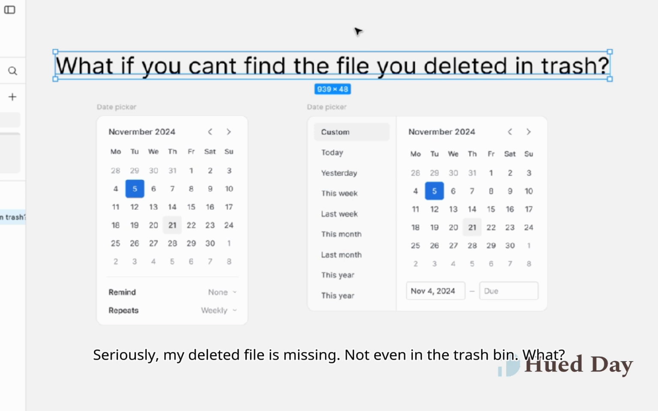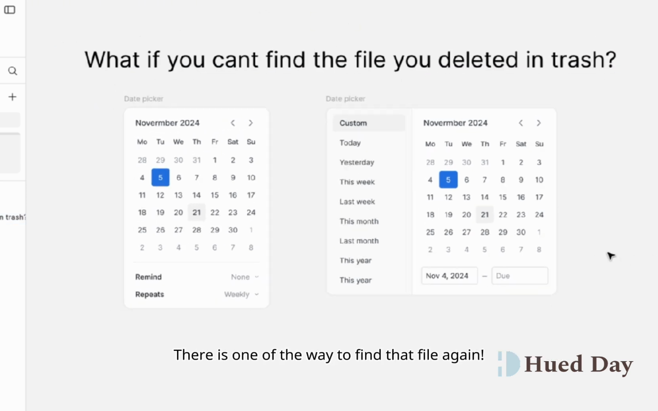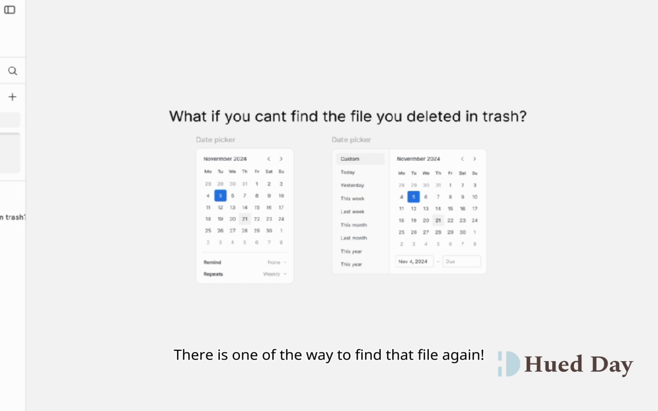Seriously, my deleted file is missing. Not even in the trash bin. What? There is one way to find that file again.